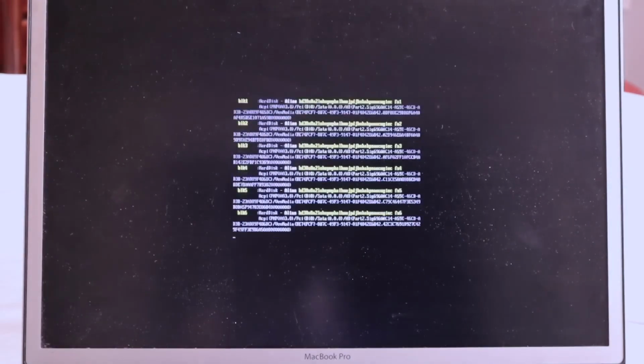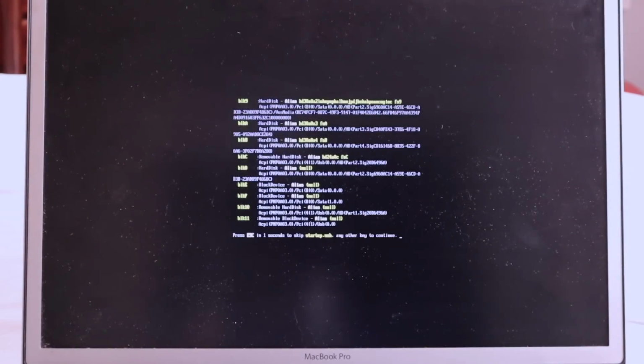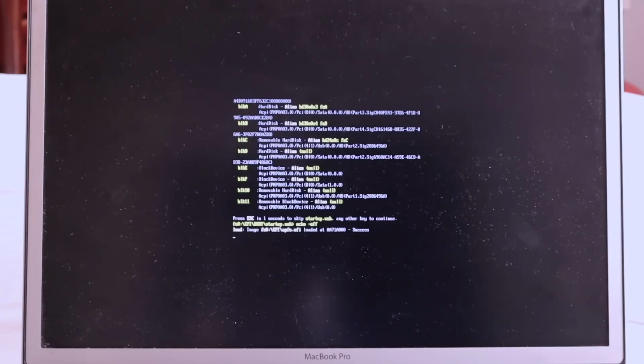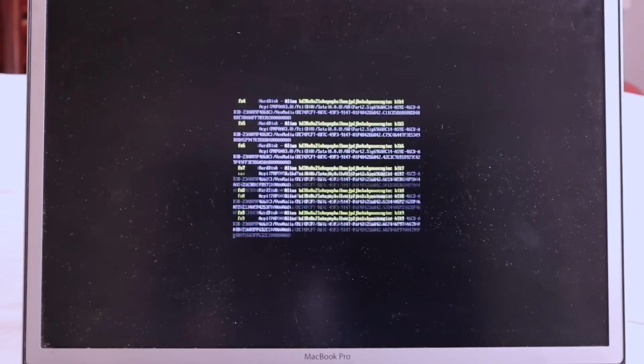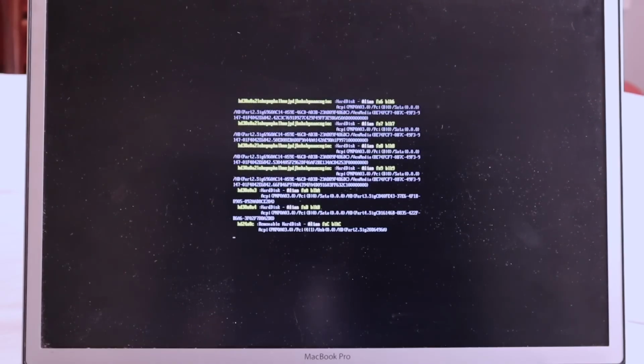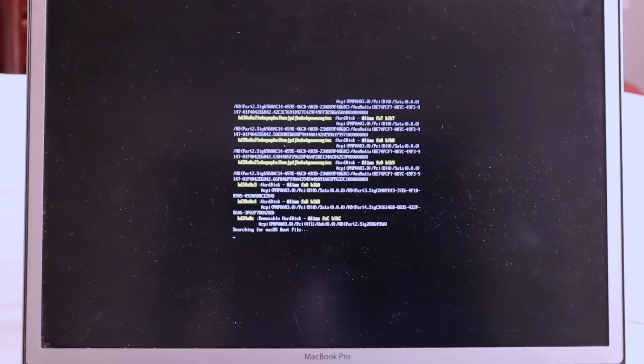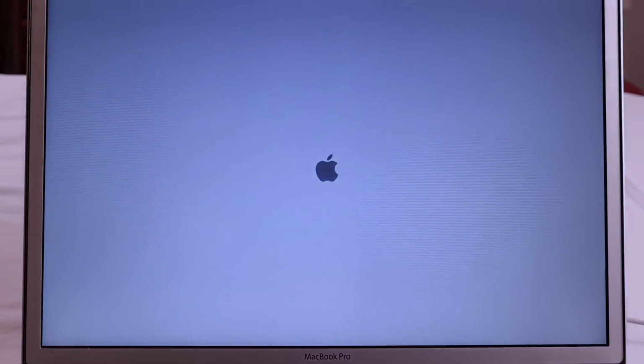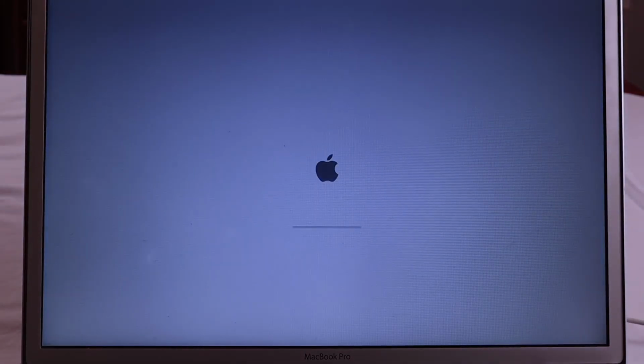So this screen here is actually because this machine does not natively support booting from APFS volumes. This is actually a custom APFS boot implementation that I implemented that will allow a system that doesn't natively support APFS to actually boot from an APFS volume. So as you can see, it is about to boot up right here. And now the rest of the installation will proceed. So I'll go ahead and show you how that looks right now.